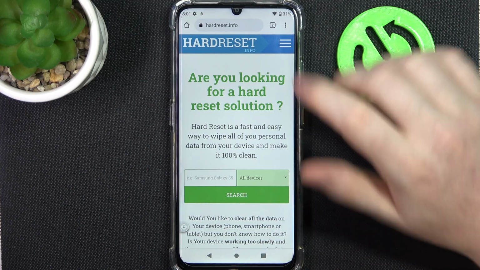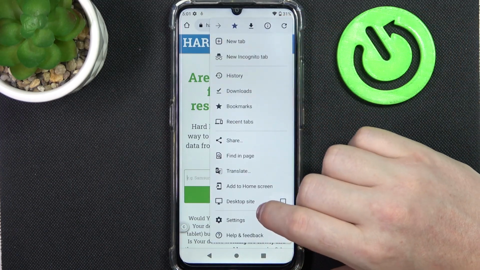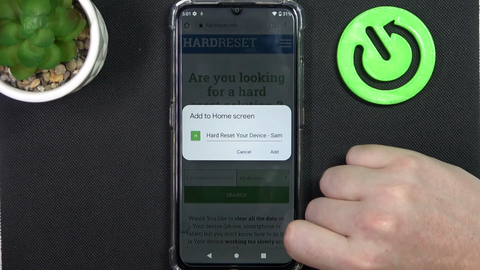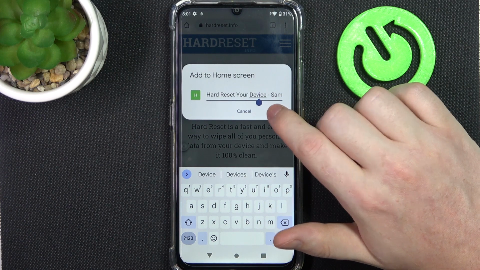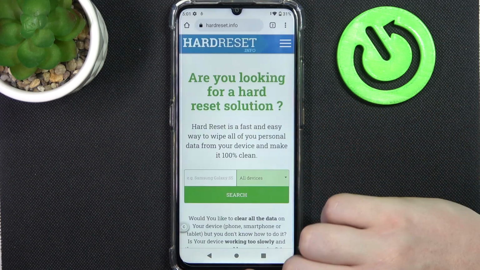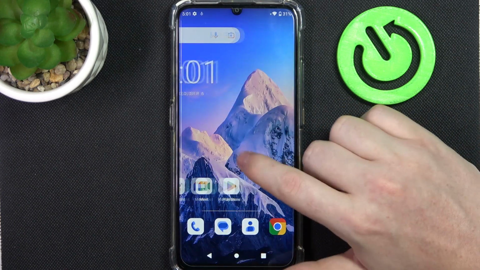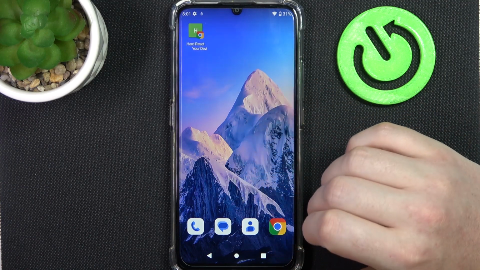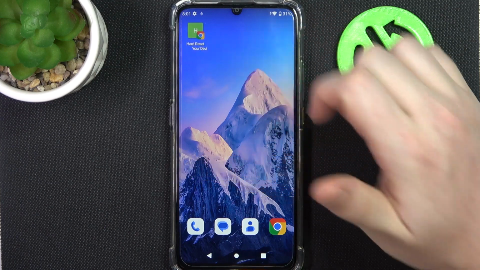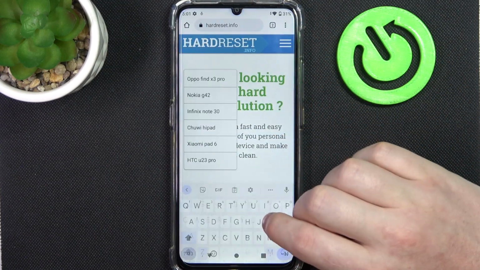And when you have it opened, you will need to click on three dots in the top right corner of the screen, and here you will find Add to Home Screen. Now you can name your icon however you like, and when it's ready, click on Add to Home Screen, and then go back. And here in the last empty space available on the home screen, you'll see the icon. You can click on it to instantly pop open this website.